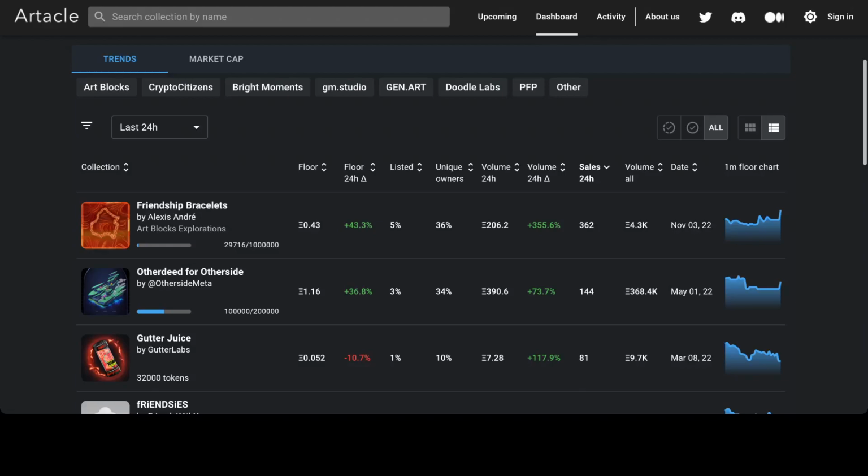If you're like me and you're a fan of generative art, then you know that it's super hard to do any kind of analytics using just OpenSea, LooksRare, or any kind of NFT marketplace. Artacle solves that problem. It's basically a cool tool for generative art enthusiasts that want to learn more about what's going on with different Art Blocks collections, GM.studio collections, GEN.ART collections, and a bunch of other stuff. Primarily though, it's working for Art Blocks and it's really cool.